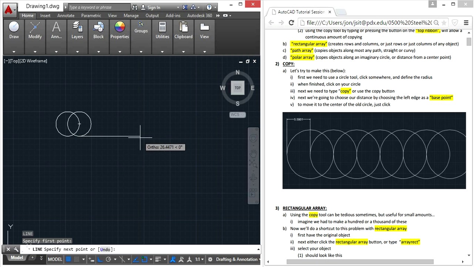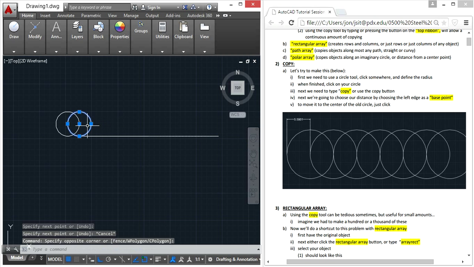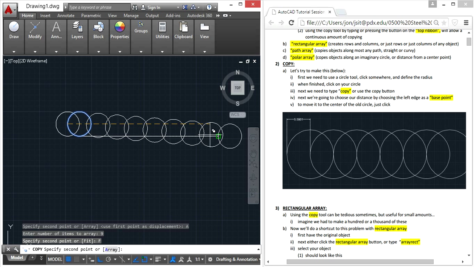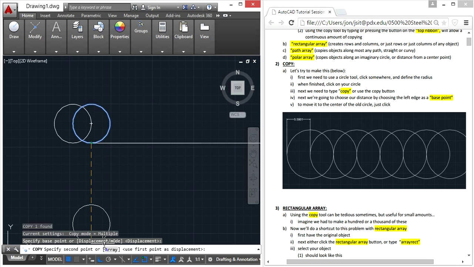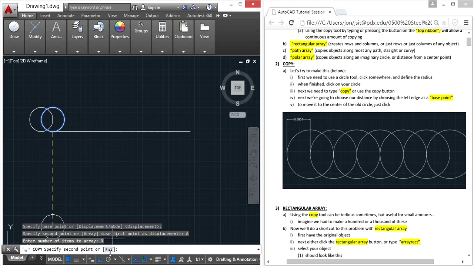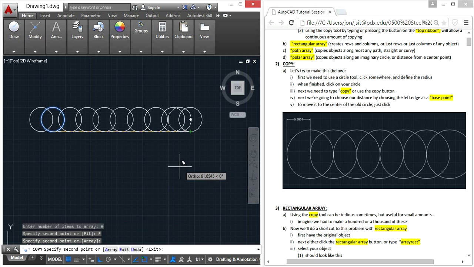Let's make a line here. You can also do this. Click on the point, click array, type 9. Let's say I want to fit there. Oh no. Let's redo that really quick. So my base point should be on the line. Array. I want 9. I want to fit this line. There we go. We have 9.